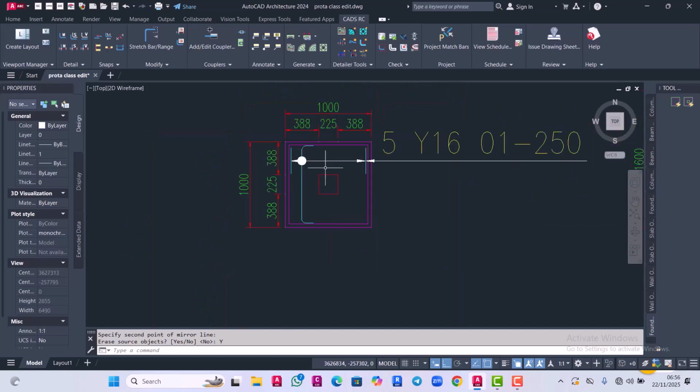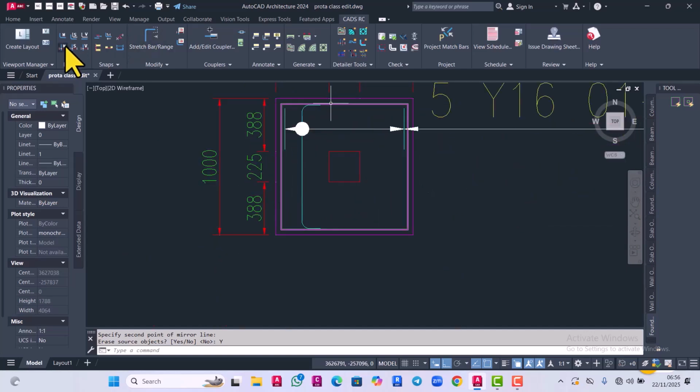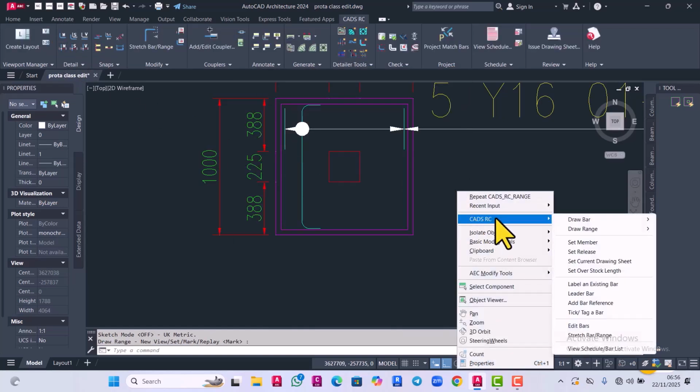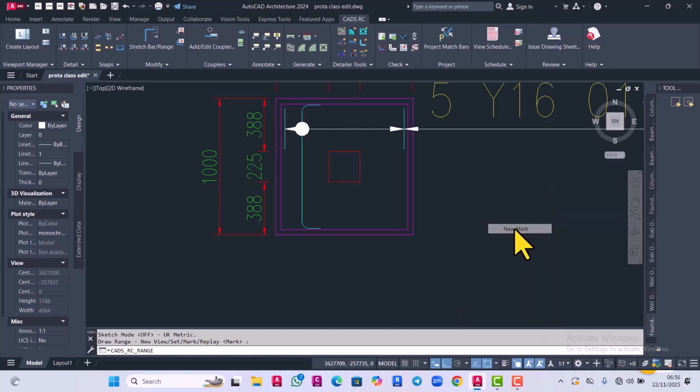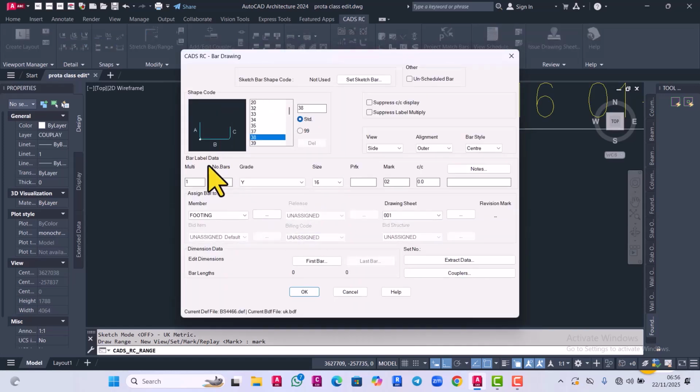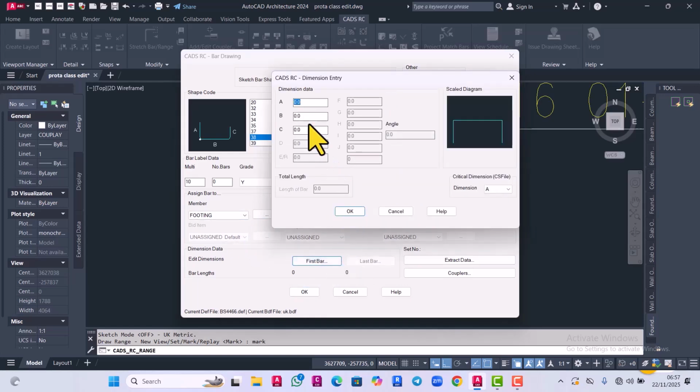So we now need to detail the second bar. Click here, or you can access this way, or you can also right click CAD Rc, draw range. When you click on draw range, you can now click on new map, and the same thing comes up. All right. So the number of footings, they are 10 in number. We want a spacing of 250. Then the size 140. This is 140 as well. Then this is 920. Click OK.